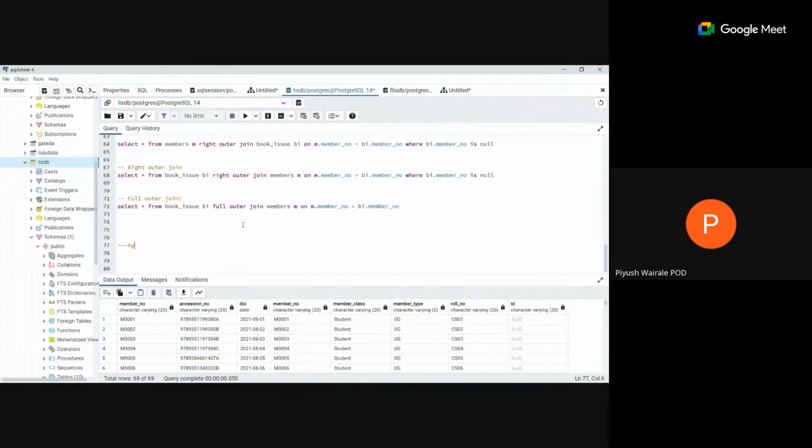Sir, in full outer join, will the number of rows be the same as the number of rows in members? No, it will be different. It depends on the case, because if we have two entries for the same member number, then two entries will be reflected, right? It depends on the condition or constraint. So in the assignment, you can see questions on the maximum number of rows and minimum number of rows in outer join. Try to solve those types of questions.